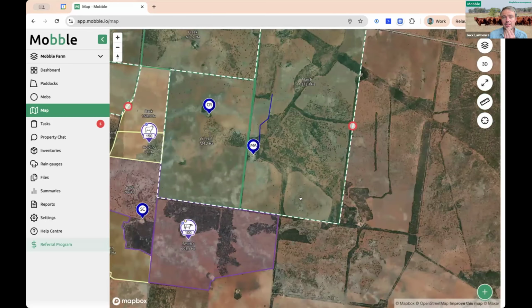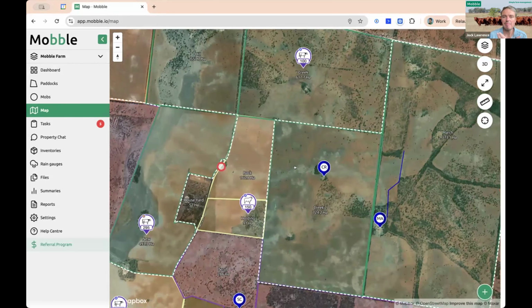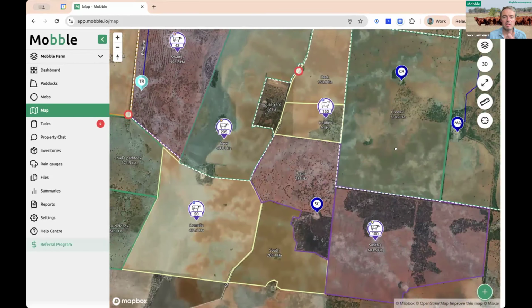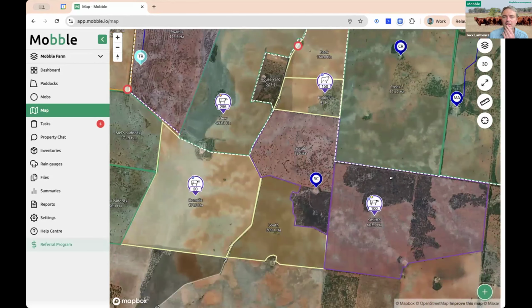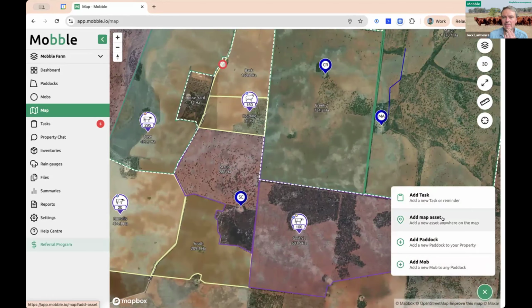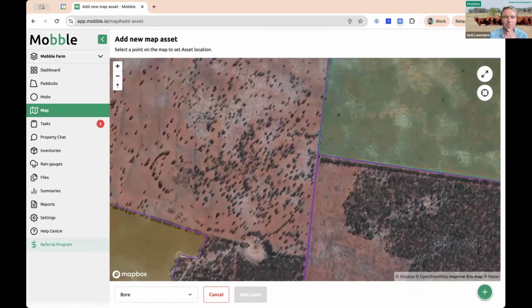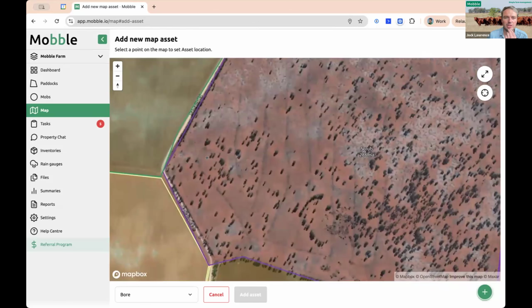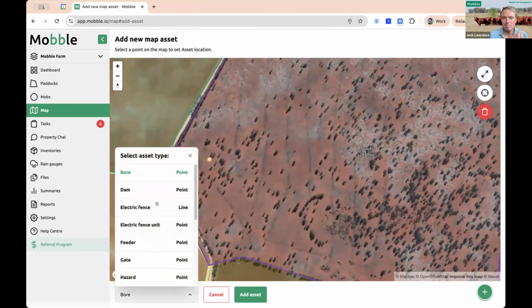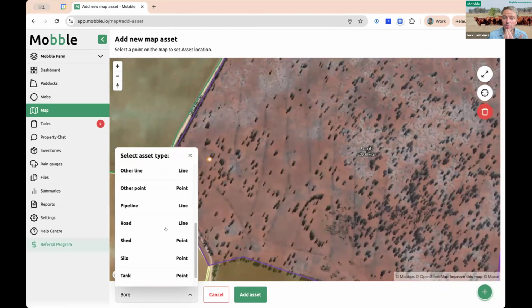Once you start mapping things in on the paddocks, you may also want to map in your map assets as well. Those are things like troughs and tanks or water pipelines. You can pretty much map in anything in Mobble. It's pretty flexible. The way you do that is very similar. You add in a map asset here, zoom into a trough or a tank or whatever you want to map out, locate it and press the point. You can also map in lines, so pipelines or roads and stuff like that.